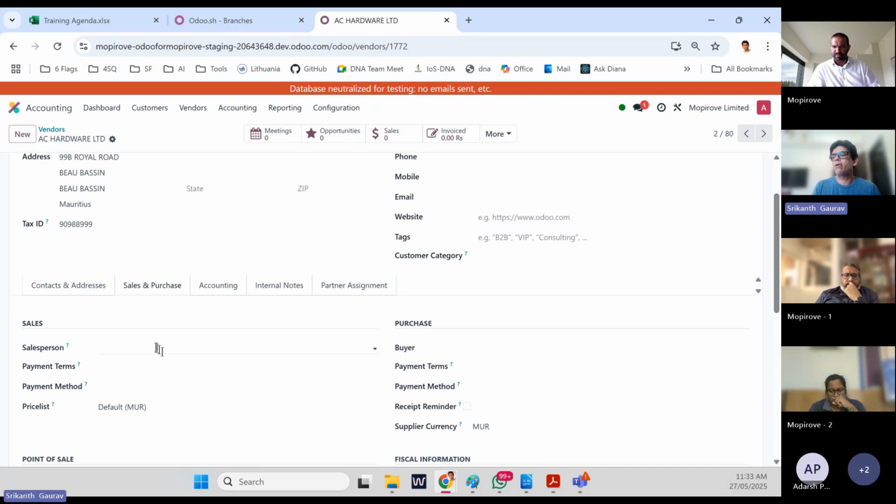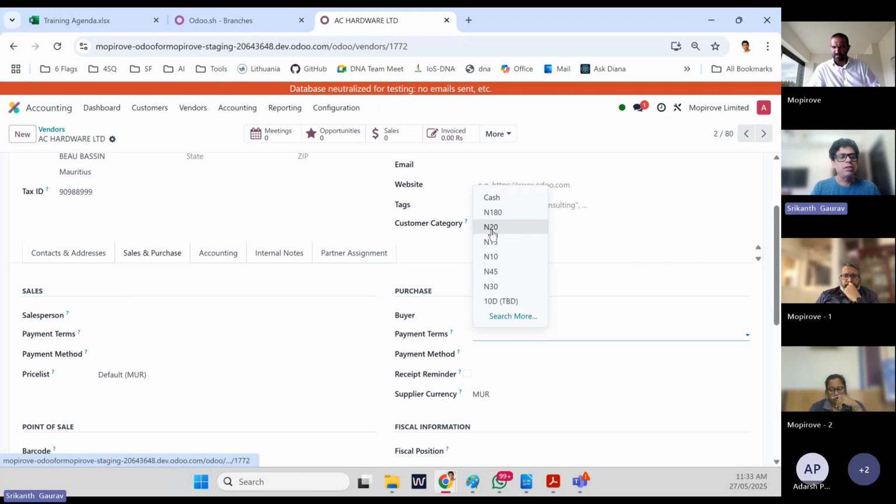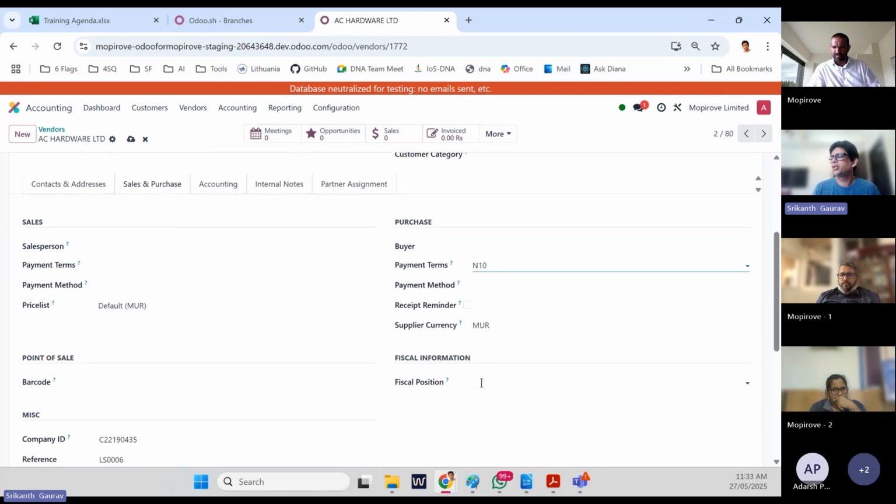Under salesperson, you can also assign a default. Of course, we're talking about vendor, so you can assign a default buyer, so that you have some kind of buyer assignment, that this buyer deals with this vendor, and so on. You can also set up default payment terms. This is something that you probably don't have, so we'll have to set up default payment terms against these vendors. Let's say this is N10 and so on. You can also set up default currencies so that it always applies to that particular currency.